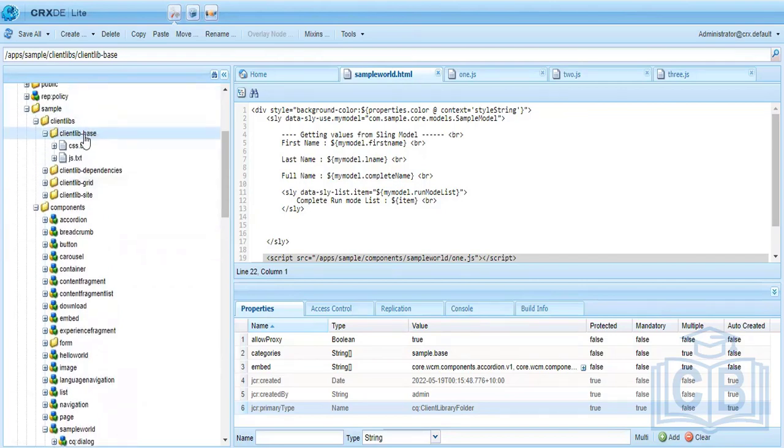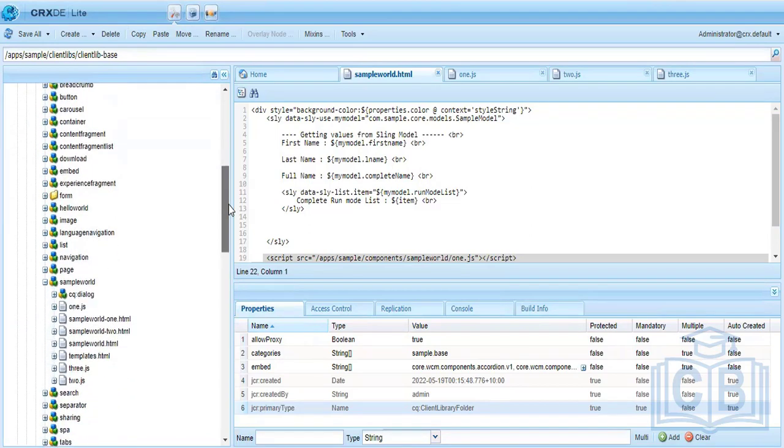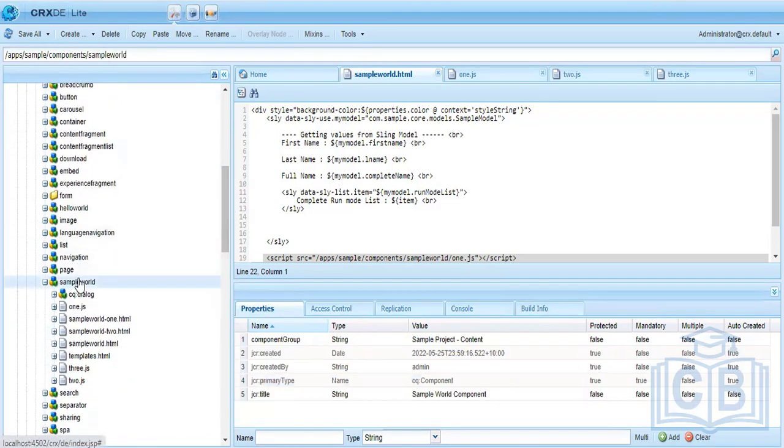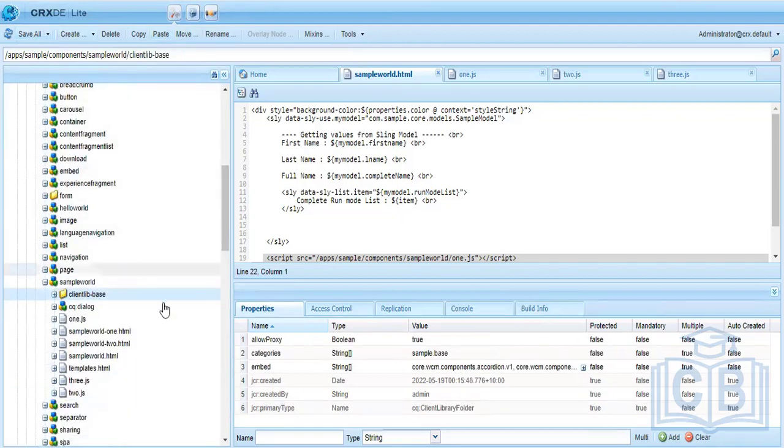So here they have created a client lib folder. How I get to know is by the JCR primary type. I will discuss these properties, these three very important properties. Let me first copy this client library folder and paste it over here. So here I pasted it. Just copy pasting, nothing else.